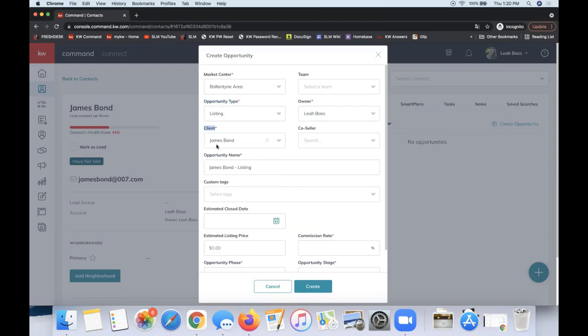Second field, this client field. You will already see your client populate, since we created the opportunity from the contact record itself. But if you need to go ahead and add in a co-seller, you can do that right from here. That co-seller, same concept, would need to be in your contact database first to be able to add them to the transaction. So that's why I was really harping on adding your clients to your database first before creating the opportunity. If there's a spouse, you can add them right here, but they need to already be in your database.